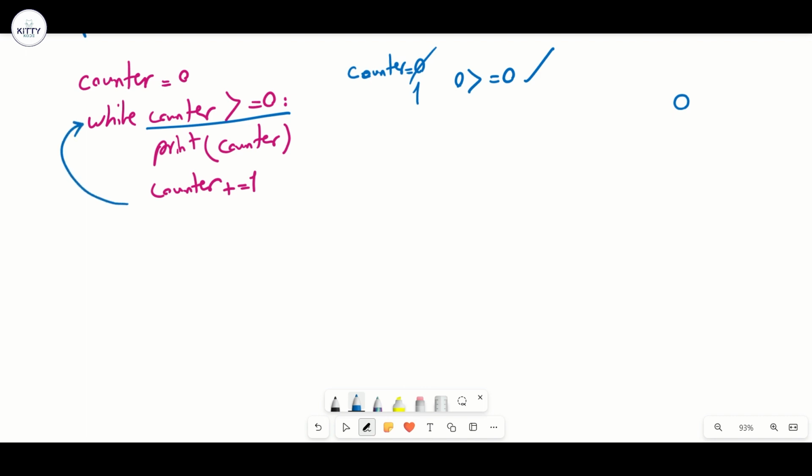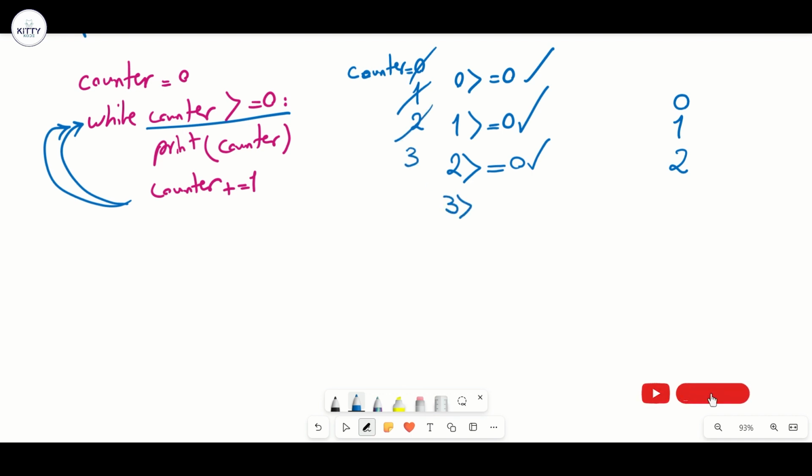Now you go back to while statement. 1 greater than or equal to 0. Is it true? Yes, this one is true. You print the value of counter. And then counter plus equal 1, counter becomes 2. You go back to while. 2 greater than or equal to 0. This is also true. You print 2. You increase the value of counter, counter becomes 3. 3 greater than or equal to 0. This one is true, you print 3.